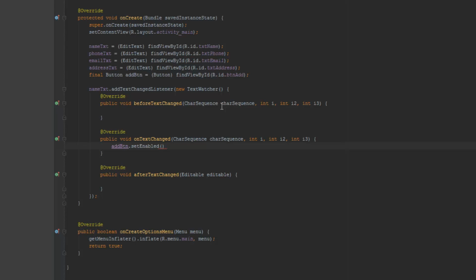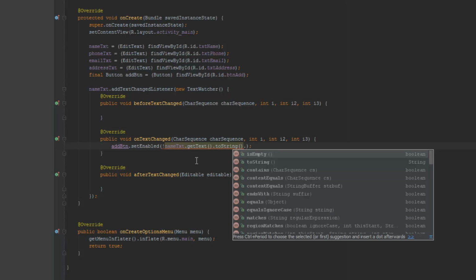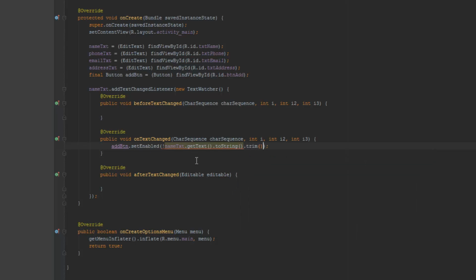So first, I'm gonna just basically make this a negative statement right here, and I'm just basically going to say wherever that is name txt dot get text, and then this is actually going to return an editable. So this won't work. So we have to convert this to a string. So just to string, and then dot trim. So a trim basically is just going to trim all the white spaces in front or at the end of the string. And now dot is empty, just like that.